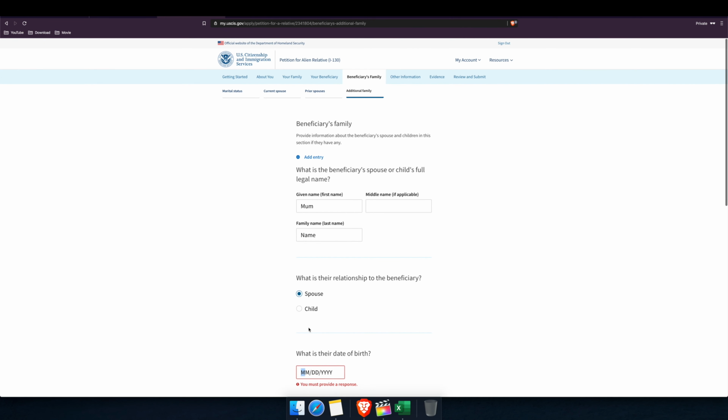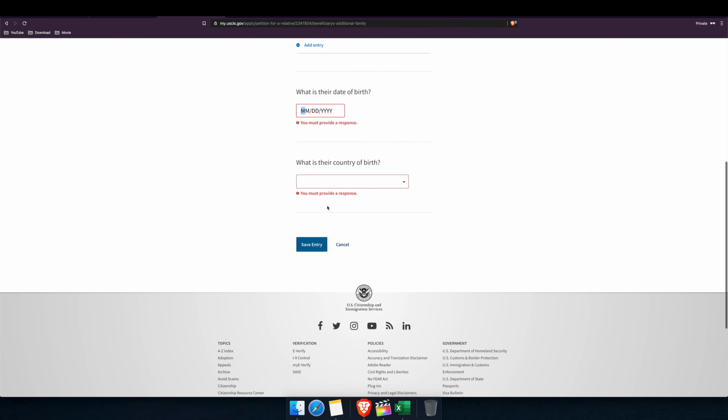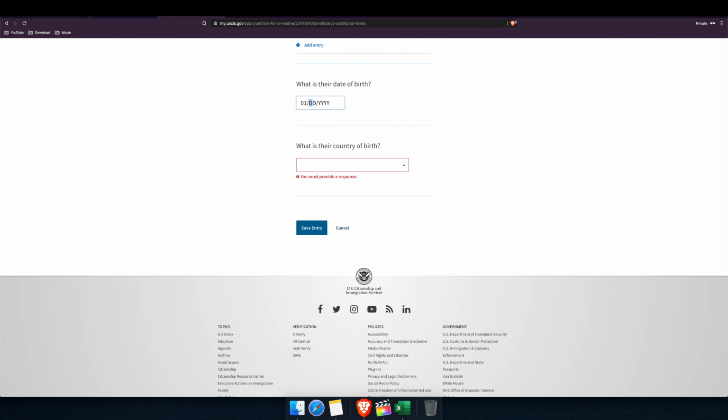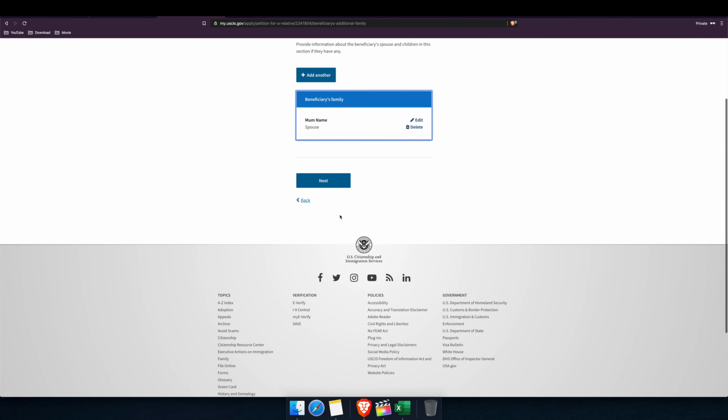I just put some information. Then we have to click the date of birth, and so on. So I'm clicking on 70. I can complete it, or it doesn't matter because I'm not going to submit this application. It's a demo application to show. And then I clicked on 70, and I just choose the country, and then I clicked on save entry.